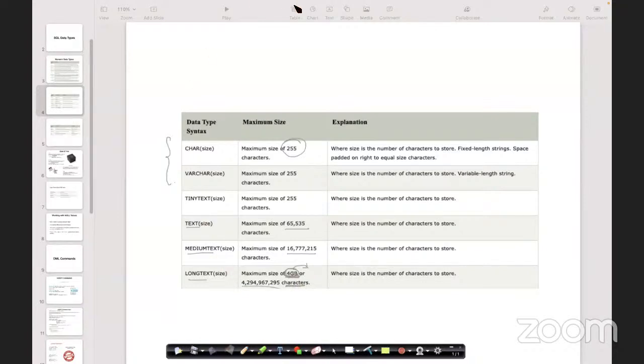Okay, so this is... Unable to see my screen. Are you all able to see my screen?